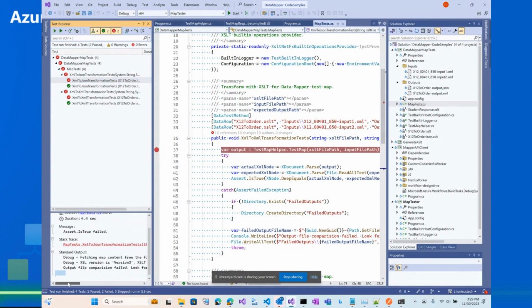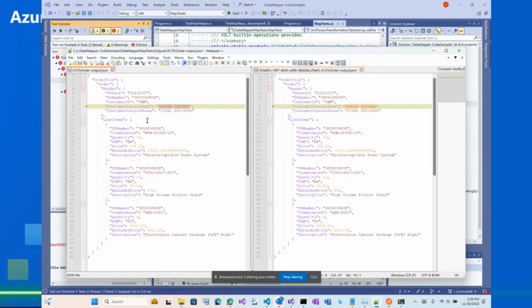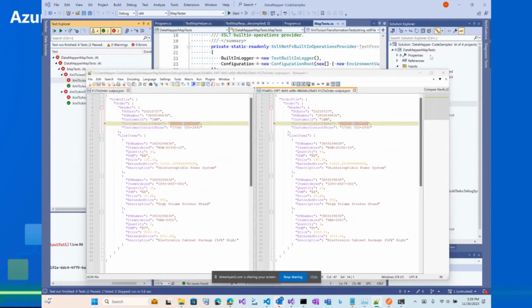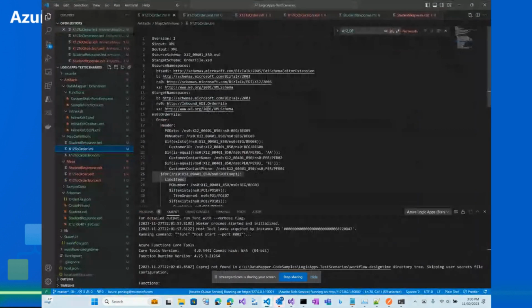If I go and show you the difference in the expected and the actual output, the difference is just in the one field. In the expected output, it is expected to be uppercase, but the actual output generated from the test is not uppercase. So I know I have to go and fix the map now. All I need to do is make the customer contact name uppercase. So let me go ahead and try to fix the map.